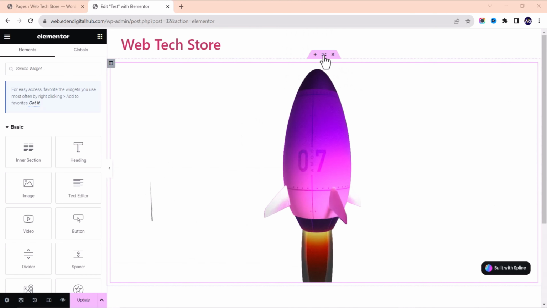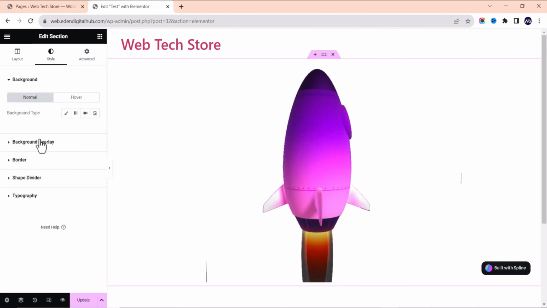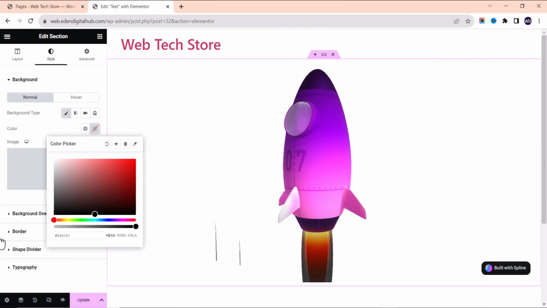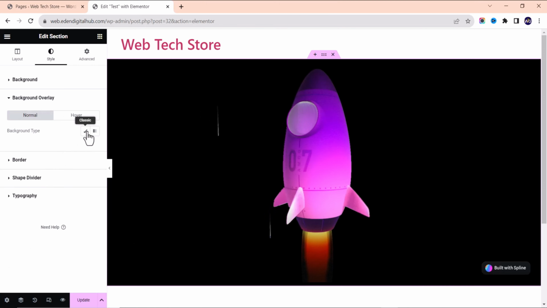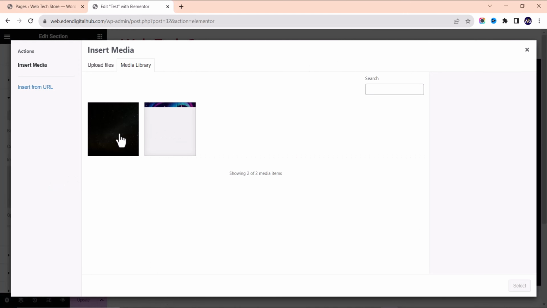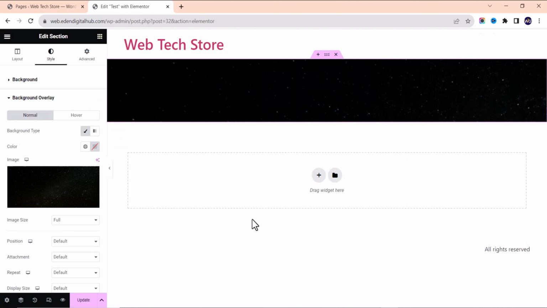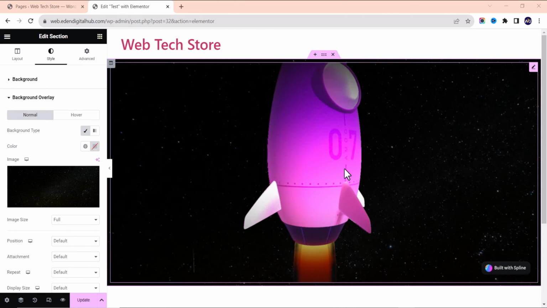Now let me change the background color. It is very easy. Just click here and click on style. Then the background. Let me use a dark background. You can see it looks actually amazing. Then let me go to the background overlay and click here. Let me choose an image. So let me choose this image and select, so that you can see how the image looks. Alright, this is what it looks like after changing the background.